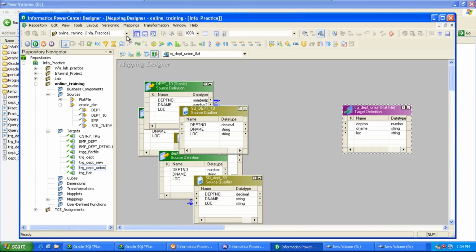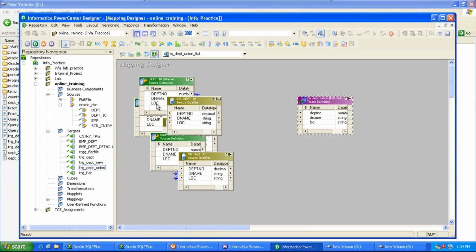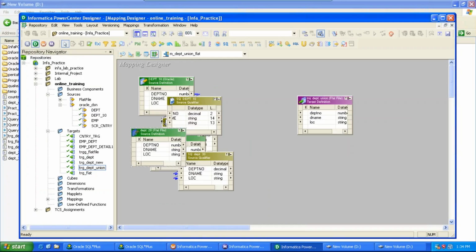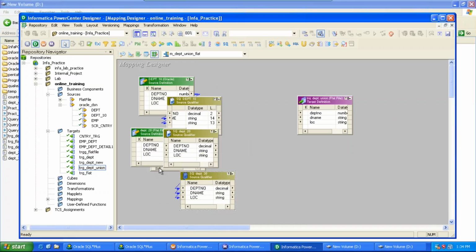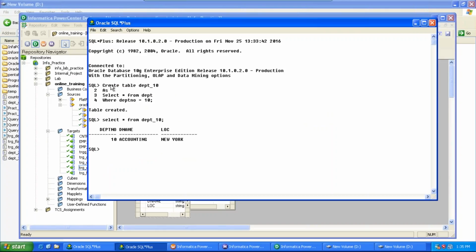So everyone are able to get it, right? Sources are 3, target is 1. So dpt10 is from relational table, 20 and 30 are flat files, 10 has only department number 10 details, 20 has 20 details, 30 has 30 details. So 10 is there in the database. We created this table with this syntax.